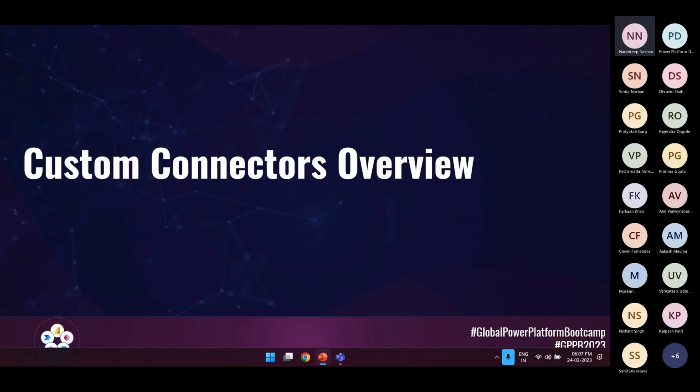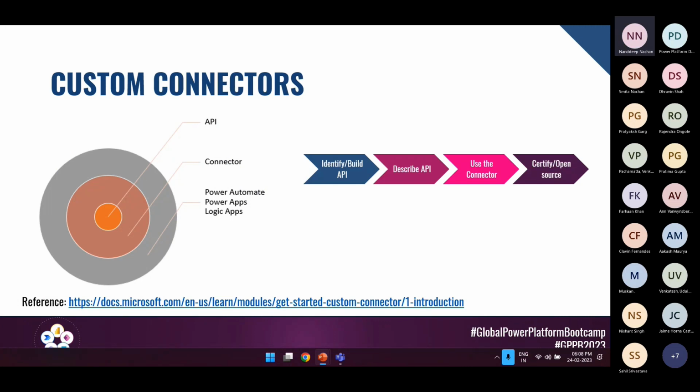All right, so let us start with the custom connectors overview. Simply, what is meant by a custom connector is that the connector is something like a proxy or a wrapper around the APIs, which allows Power Automate, Power Apps, as well as Logic Apps in Microsoft Azure to communicate with the underlying service that you have developed or any other party has exposed. So this connector makes it much easier for app and flow makers like us to connect to other apps, data, and devices in the cloud. So this is a simple definition of the custom connector.